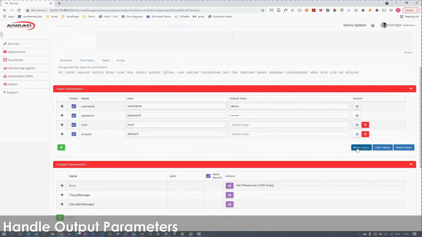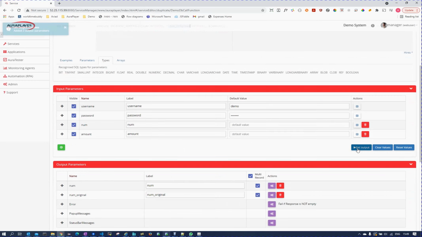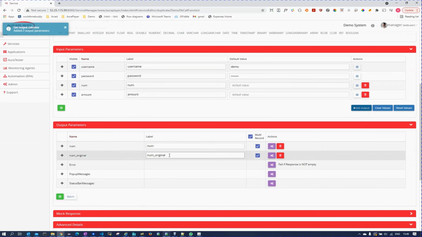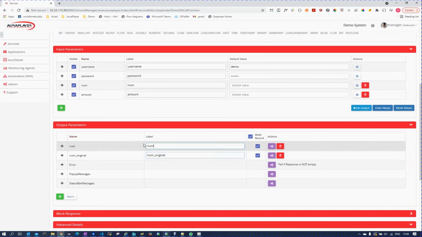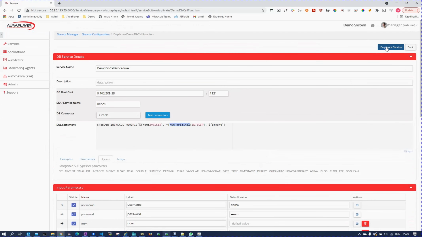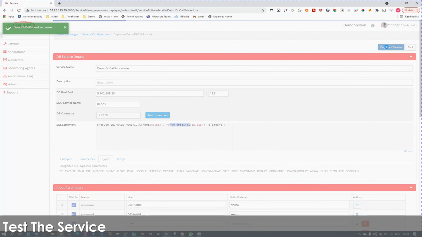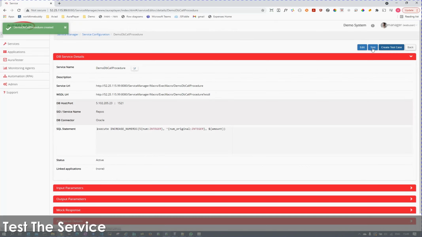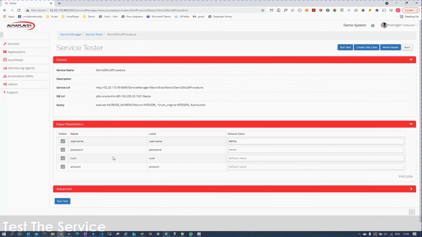But once I press the get outputs button, which analyzes the statement and generates the output parameters, I will see it here because num original is an output parameter. I will also see the num parameter because it was stated as in-out, so this is the out part of it. And that's it. I will duplicate the service, and now I will test it.